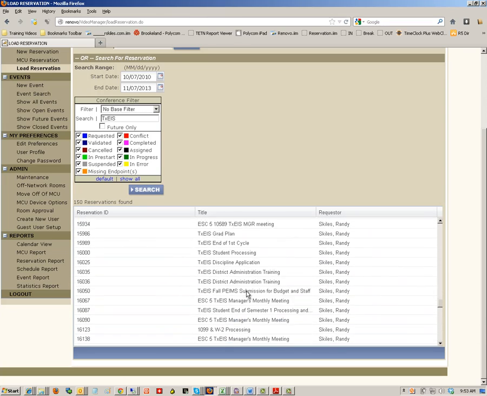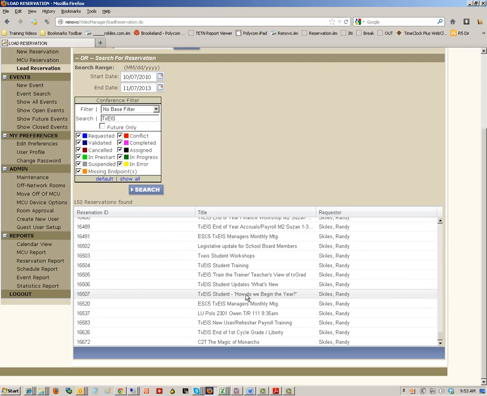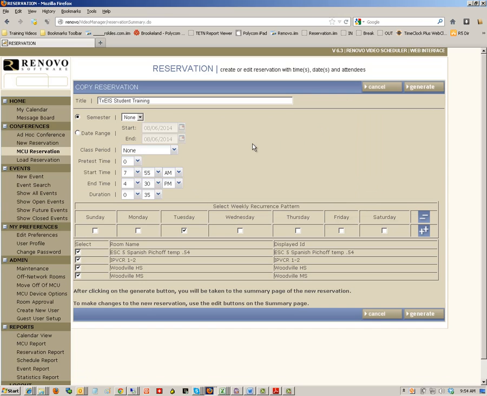And as you can see, there are lots of events I've had over the past 3 years that have the word Texas in it. So let me just randomly pick one here. And as you can see, it pulls it up. And in order to copy this one, you just hit the copy button. And as you can see, it loads up the page with all the old settings. And here are some key things you need to look out for.